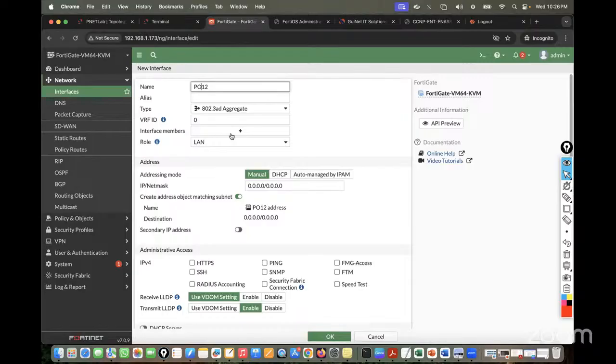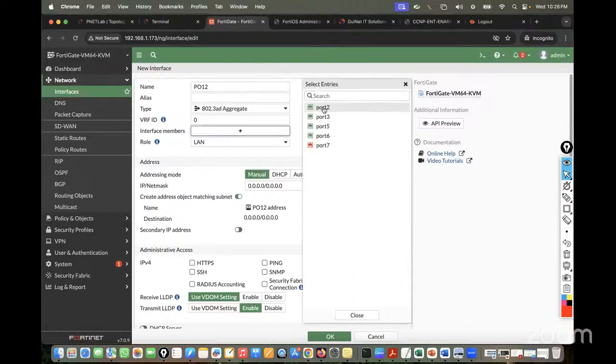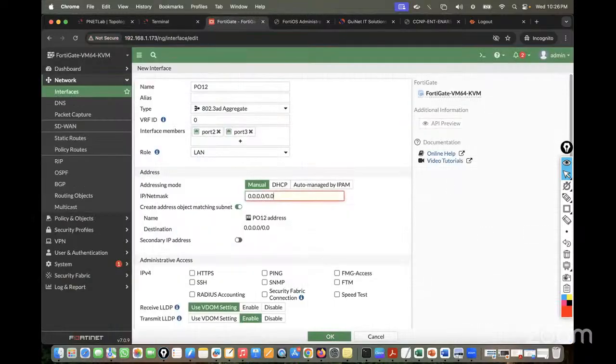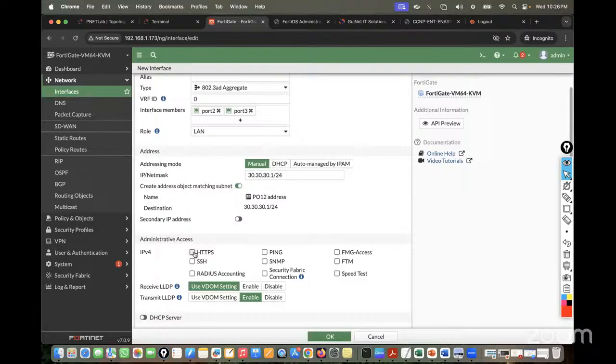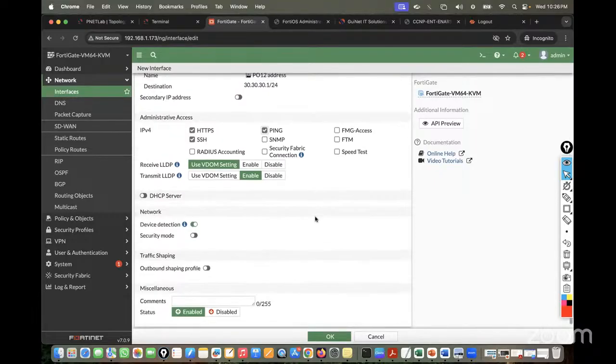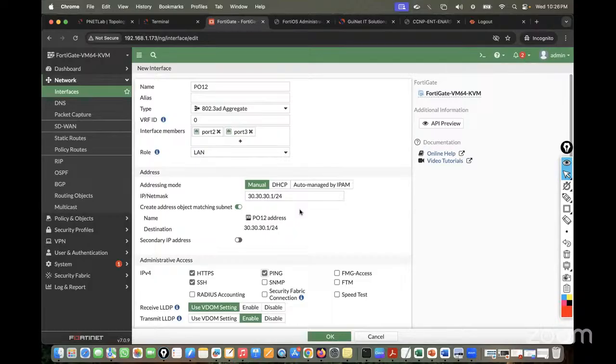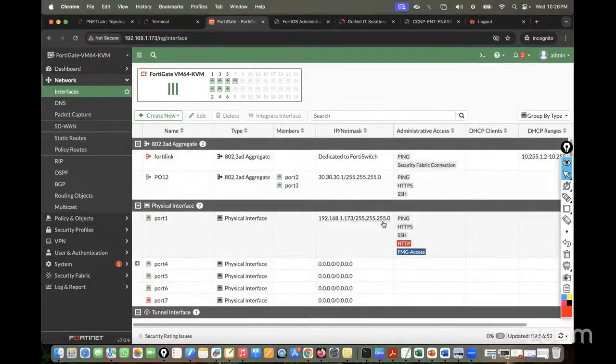Now you have to add the members on which you want to enable this port channel. So I will add the members, that is port 2 and 3. In case you want to assign an IP address, 10.10.10 is already assigned, so I will assign 30. I will configure an IP address on this port channel so they can talk: 30.30.30.1/24, and I will enable HTTP and ping. This all is going to be enabled. Now I'll save this configuration. That's all. There is no option to define active or passive.